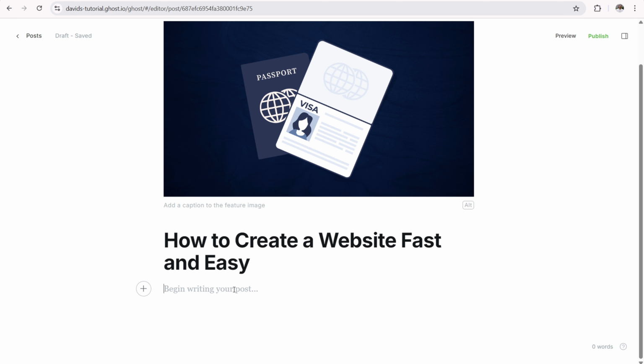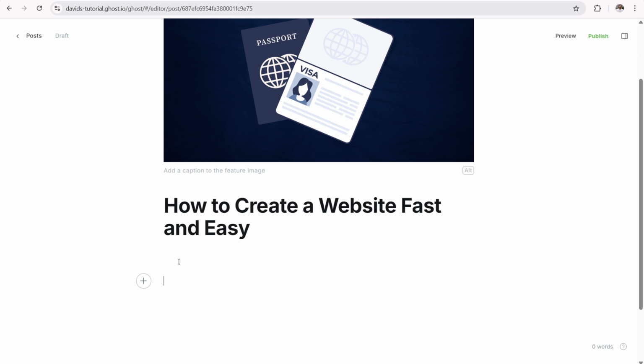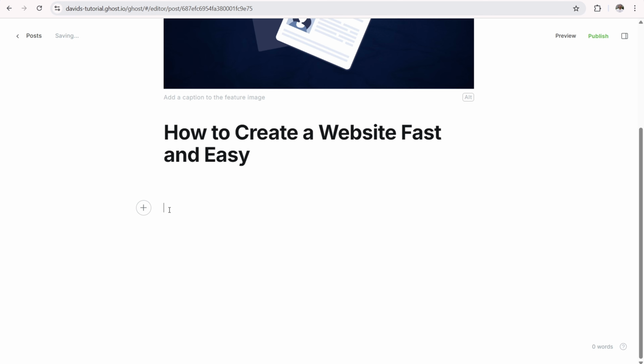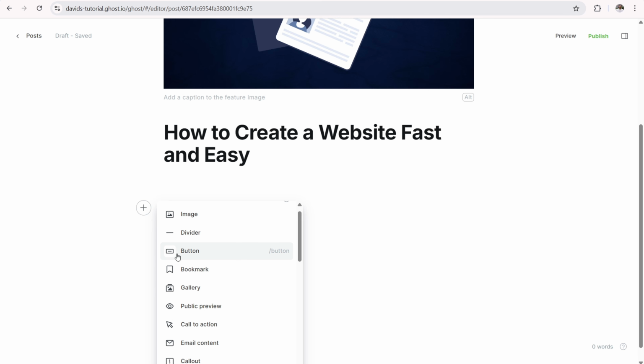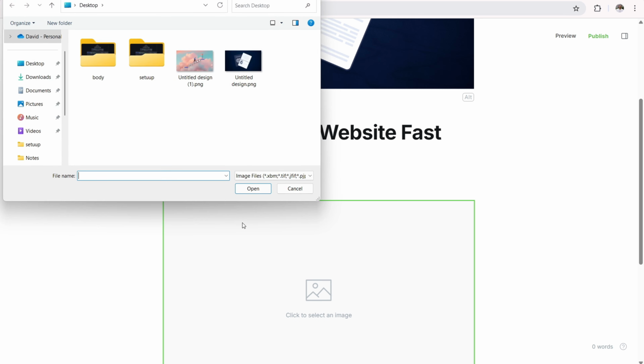Okay, so now this is where Ghost is really powerful. So you have a bunch of different blocks over here. So you click on the plus sign, and then you have all of these primary blocks to use. So let's go through them one by one. First one is image.